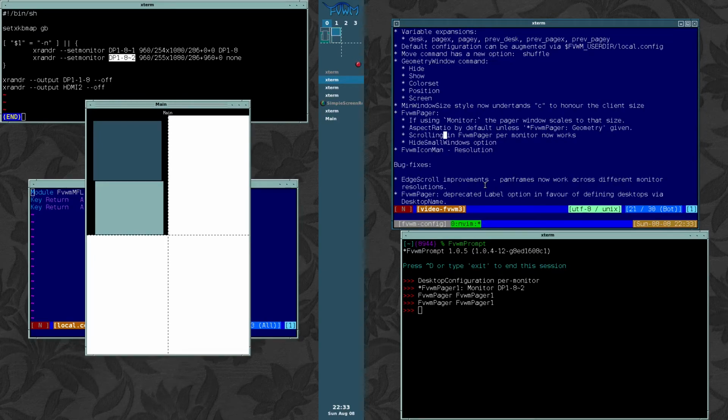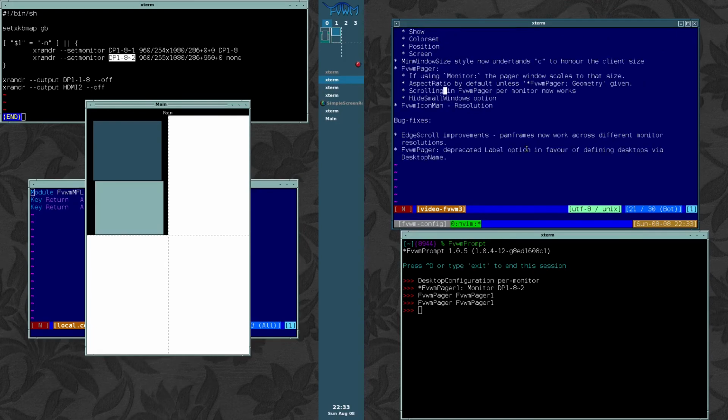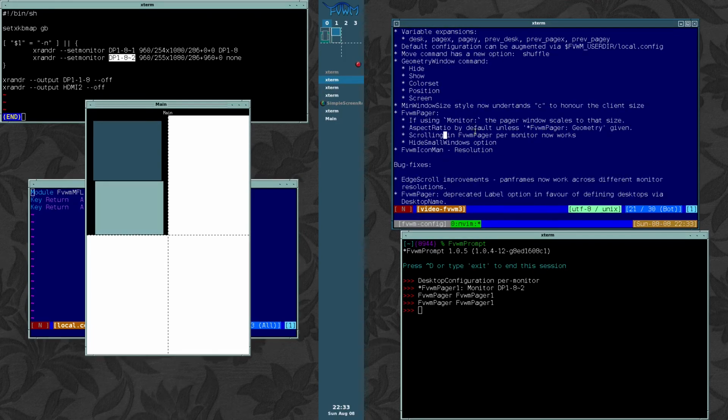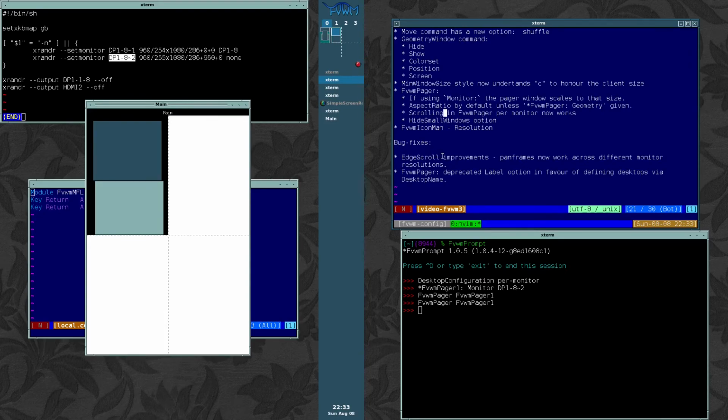So the Icon Man module, that's had some other fixes as well, particularly around the resolution, so you can be a lot more descriptive in specifying which desk and which pages the resolution should work from. Previously you couldn't do too much with it, but now you can specify quite a lot of those options and really sort of hone in on which windows appear there. So those are sort of the key features. I've mentioned Edge Scroll already, you saw that just then. That's now working per monitor quite nicely.